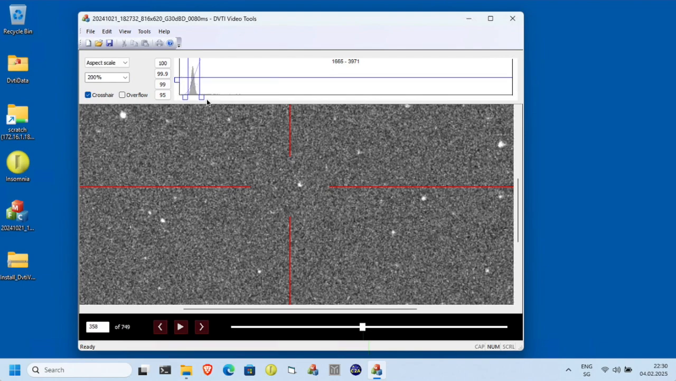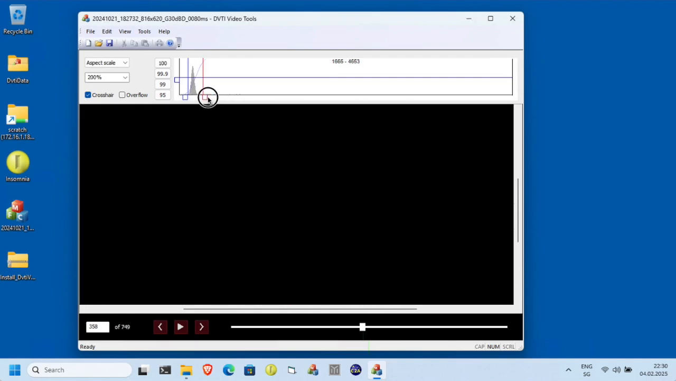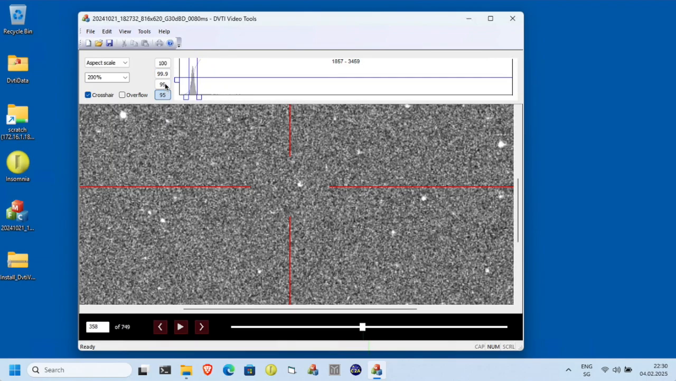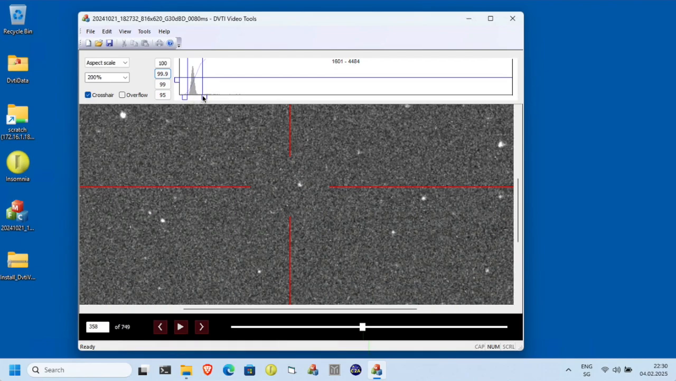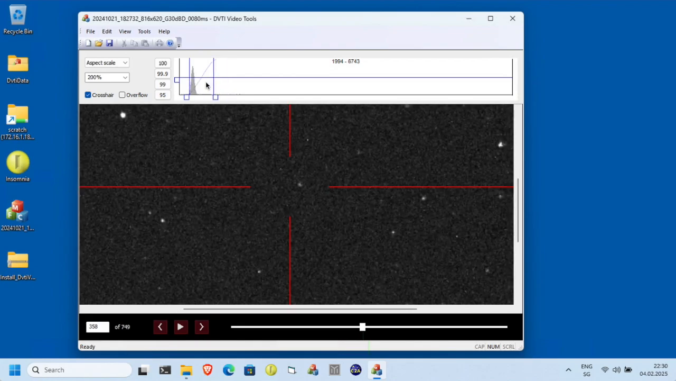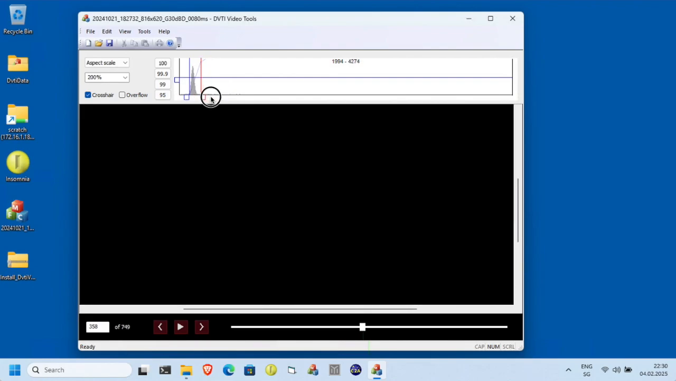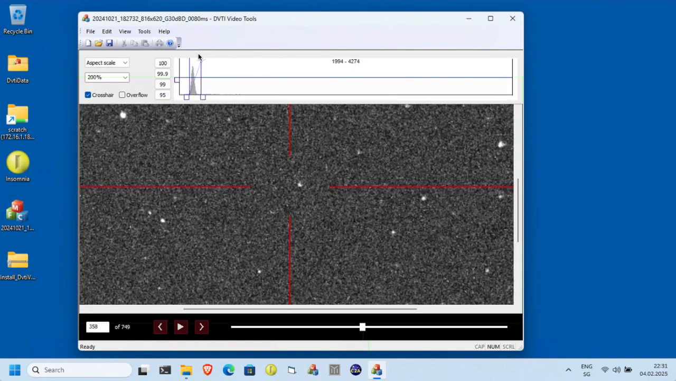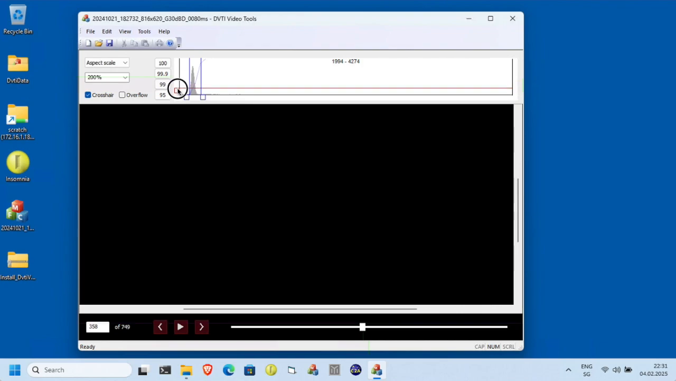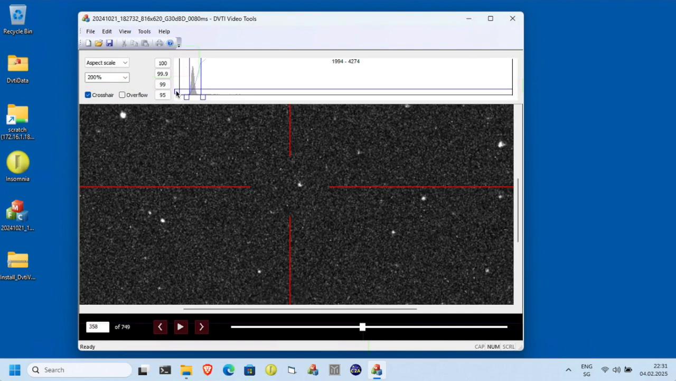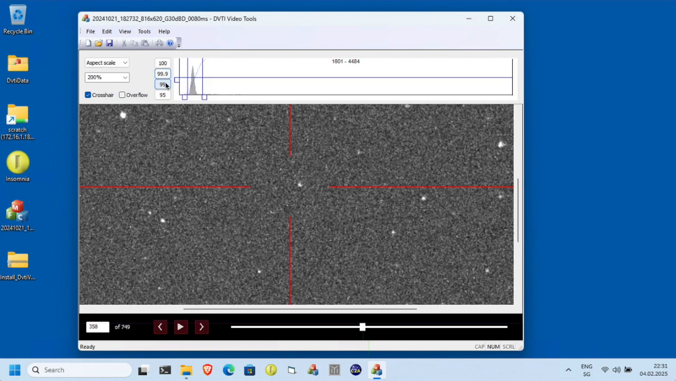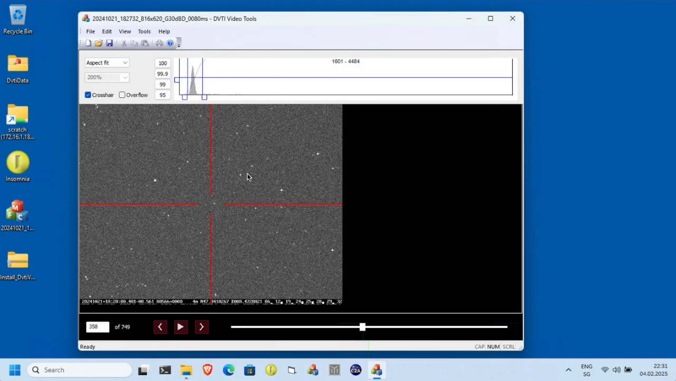Then here you have a histogram function where you can define a transfer function to control the brightness. You can define the left border by simply clicking with the mouse button, and the right border with right clicking, or you can move these sliders by dragging them. If you want non-linearity here, you can move this vertical slider up and down. Okay, let's switch back to aspect fit.